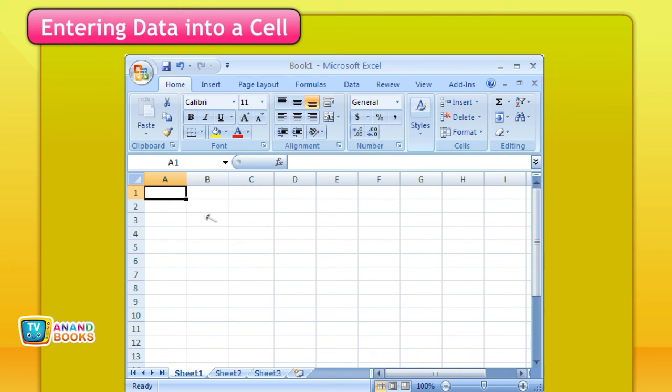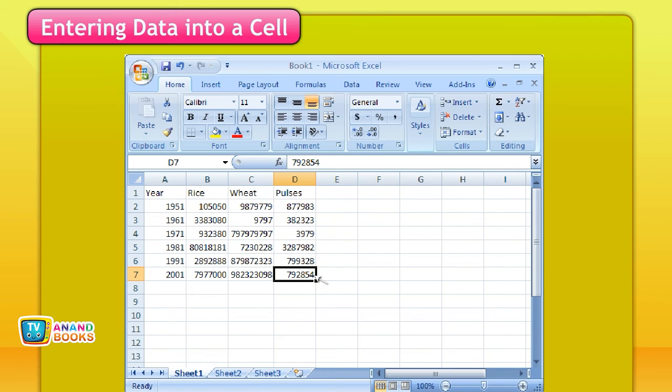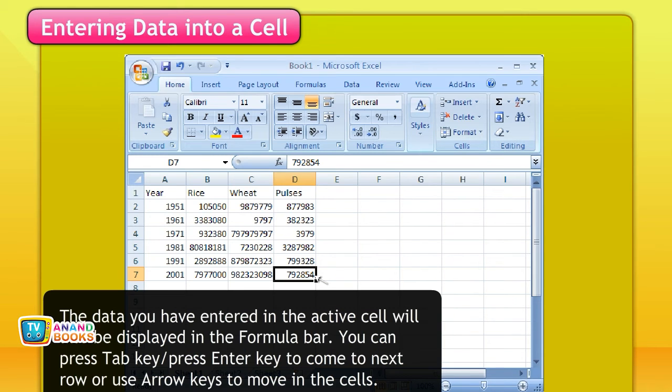Entering data into a cell. 1. Click on the cell into which you want to enter data in the worksheet. 2. Start typing the data. The data you have entered in the active cell will also be displayed in the formula bar. You can press Tab key, press Enter key to come to next row or use arrow keys to move in the cells.